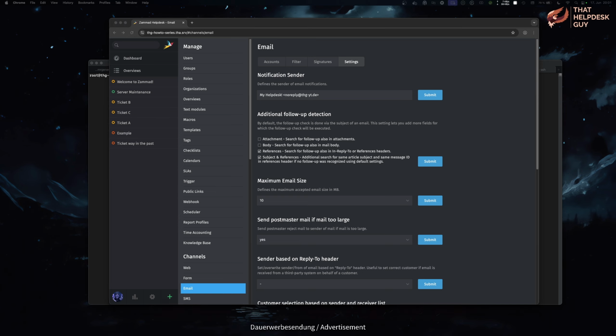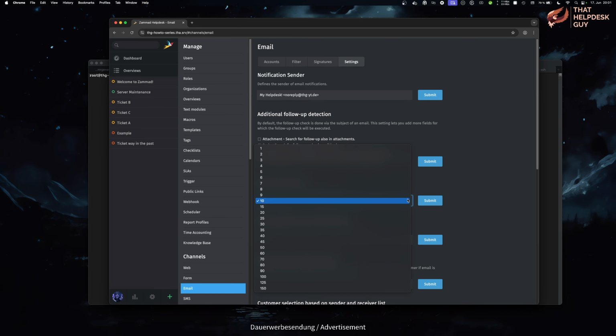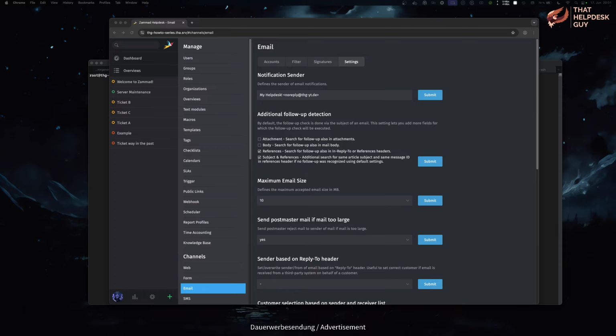Maximum email size defines the maximum allowed size of messages. By default this is 10 MB and can be a maximum of 150 MB. Please keep in mind that Zammad is not a file sharing platform and most email systems only allow something between 20 to 50 MB in total. Consider using tools that are made for sharing files, like Nextcloud, Cfile or similar.